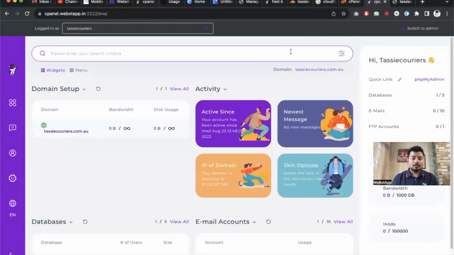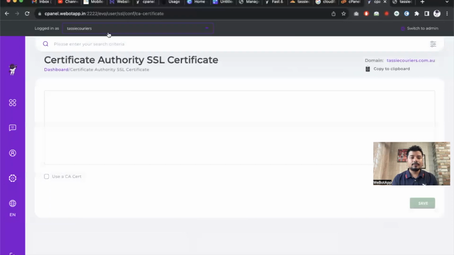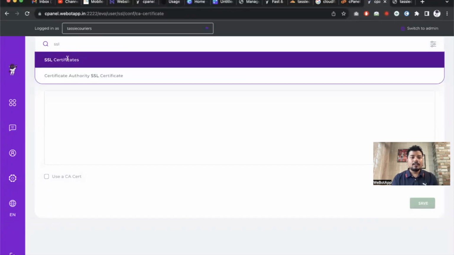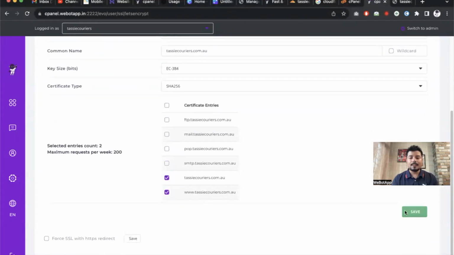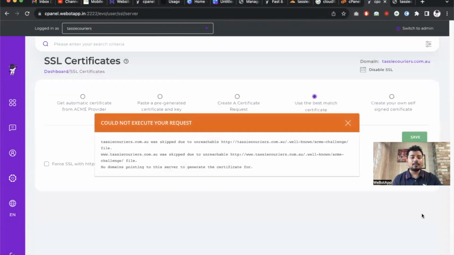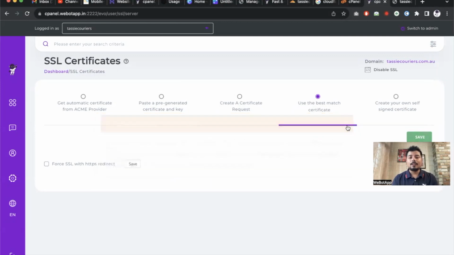So I will go to SSL, then SSL certificates, and let us install an SSL certificate for this website, and let me click on save, and let us check whether the SSL installation process will be completed or not. So Tasi Couriers was skipped. I think this may be the reason, as we have recently changed our DNS, so the name servers or the server is not accessible as of now, but we don't have to worry. We will try it again after 1 or 2 or 3 hours. So this is not a big issue.